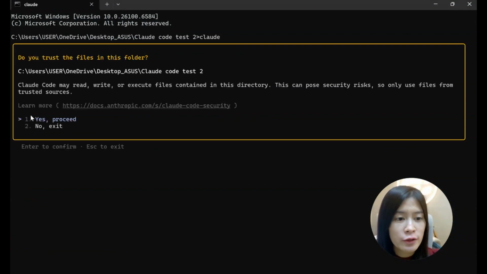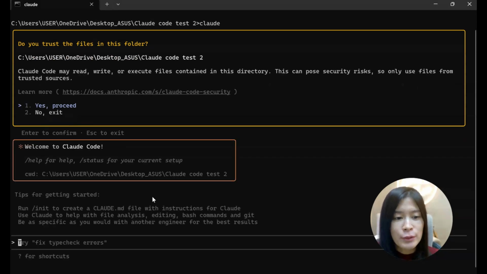To open up my Claude Code, as you can see, this is the URL where it will be writing the files, which I feel is the safest and better. So that's where I'm going to click yes and proceed. Okay, so now, welcome to Claude Code.